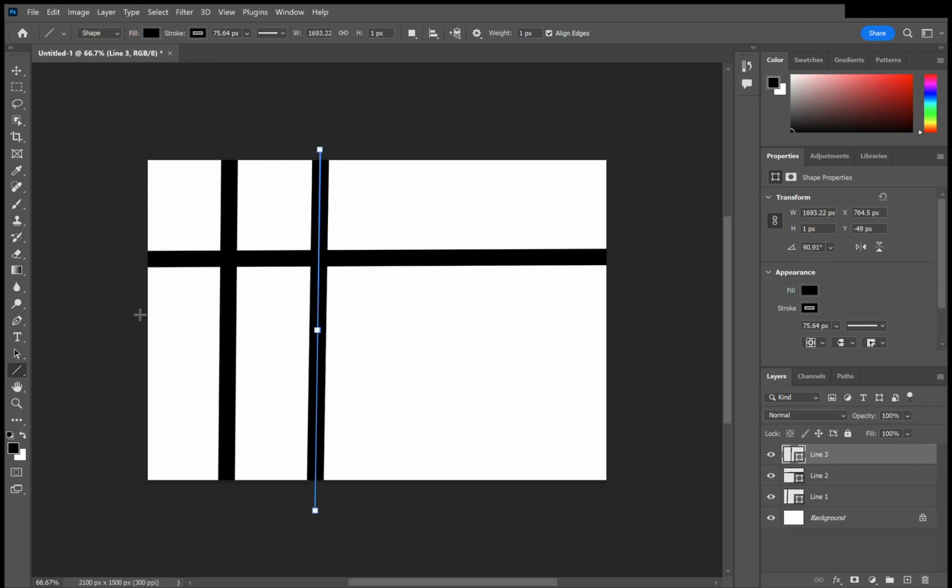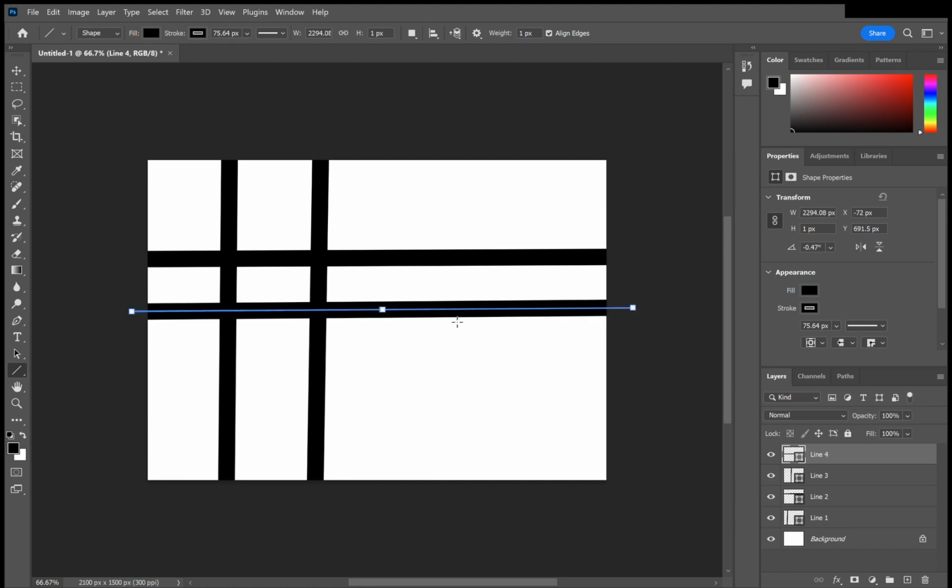Mine are kind of crooked. You might want to make yours a little straighter, kind of like so. Maybe some little ones over here. And we can even lower it like so, make this thinner, and then make some thinner lines this way.